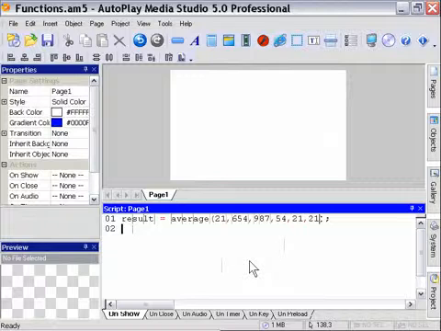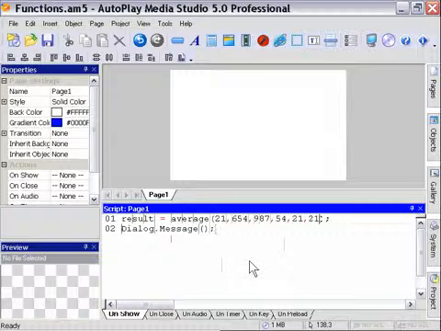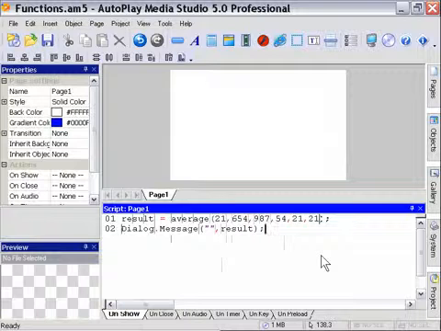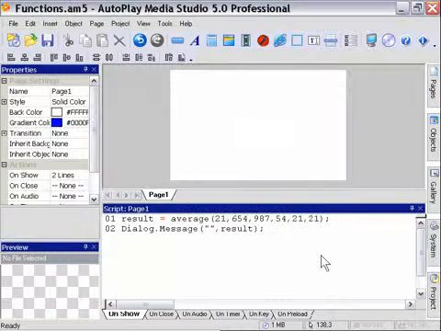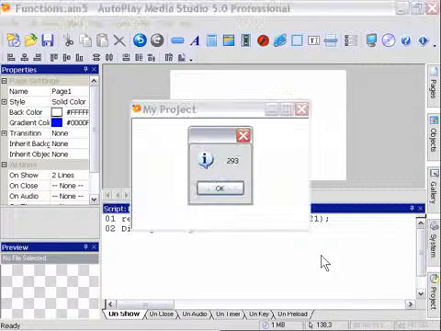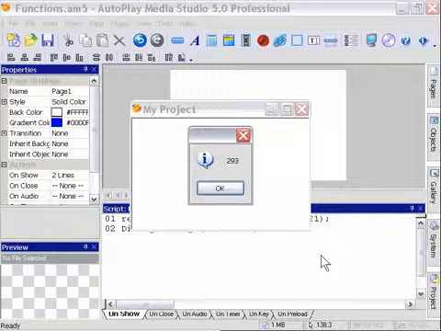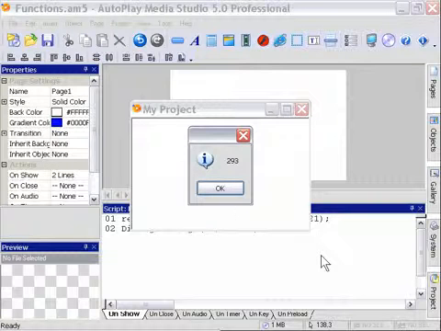And then we'll go ahead and display the result in a dialog message box. Okay, there we go. Result variable. And I'm going to go ahead and preview the project by pressing F5. And as you can see here, it's returned the value. So we've managed to pass a bunch of values, 6 of them, to our function, and then the function has returned a value to our application. So in this particular case, it's the average of our 6 numbers, 293.